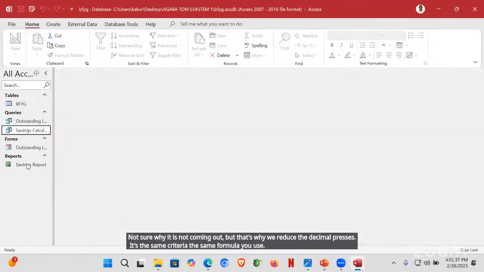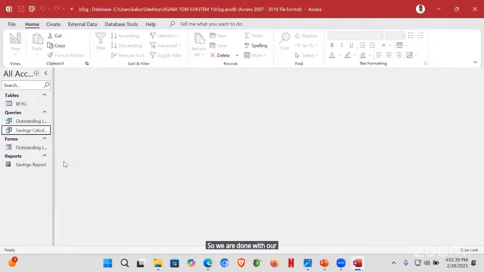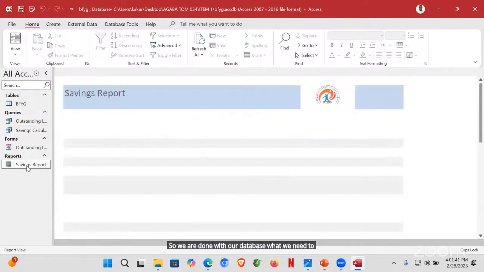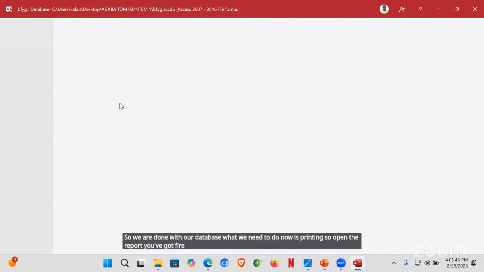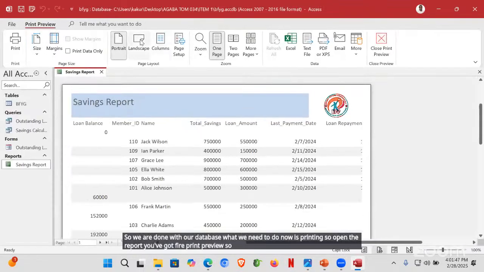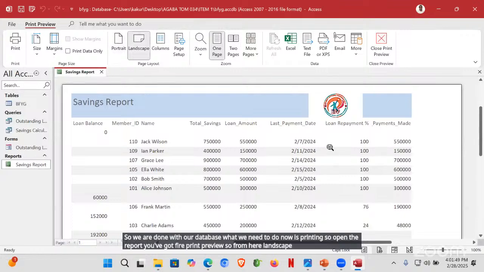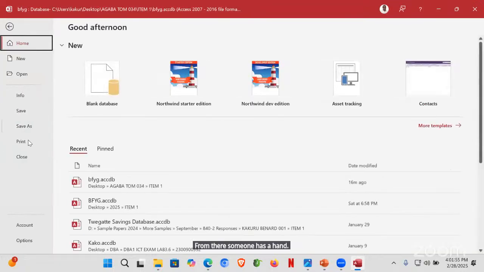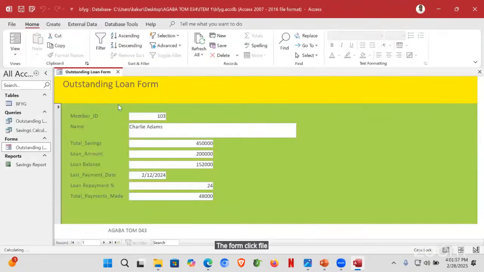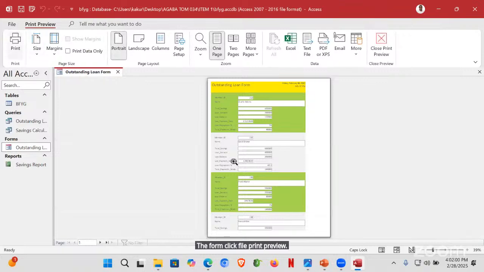So we are done with our database. What we need to do now is printing. So open the report, you go file, print, preview. So from here, turn it to landscape and print that. From there, the form, click file, print, preview. You print that. That one is okay.